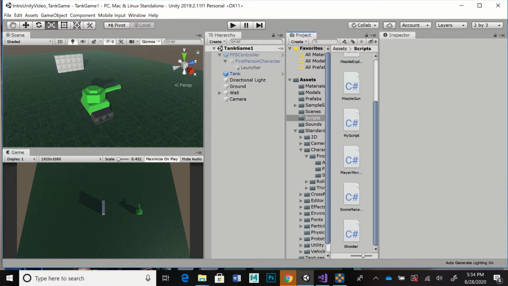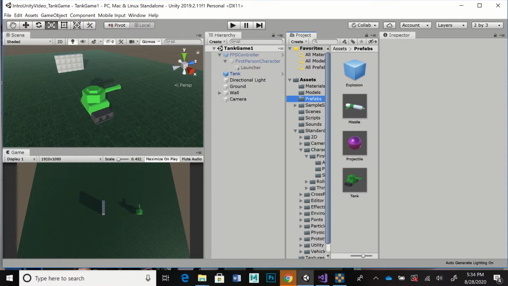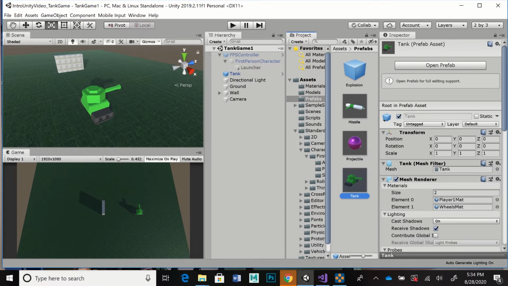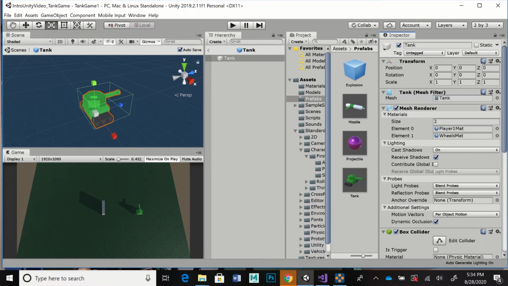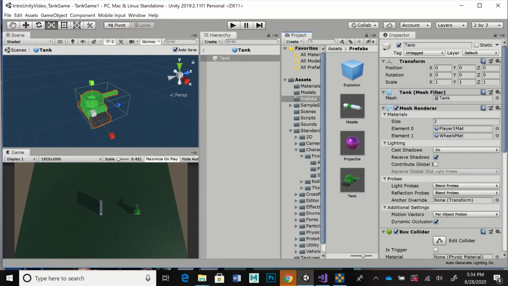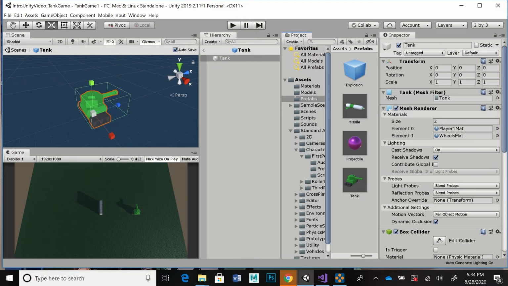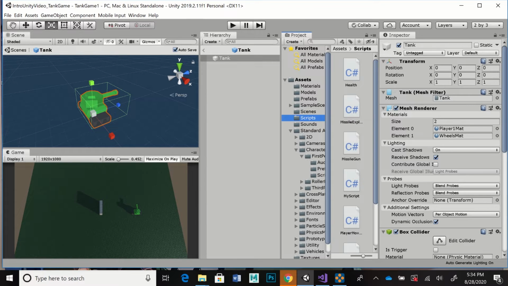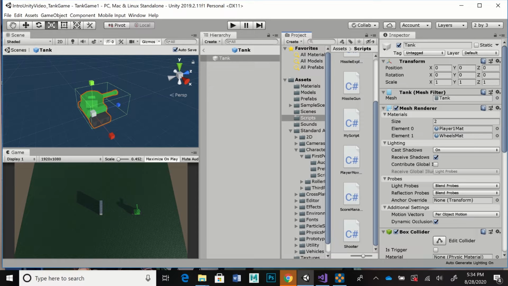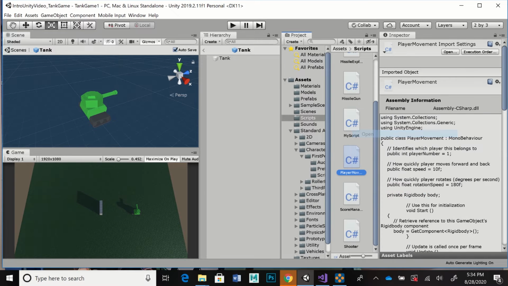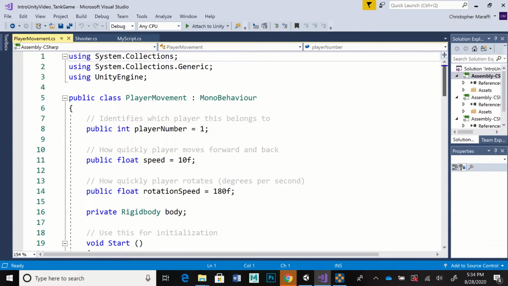The next thing I want to do is I want to go into the prefabs folder and back to the tank prefab, open it up, and I want to add another script. Now we are going to look at these scripts. Actually, we can look at them as we go along here. So if I go to the scripts folder, we just added the player movement script. So let's right click that and open that script and take a look at it.